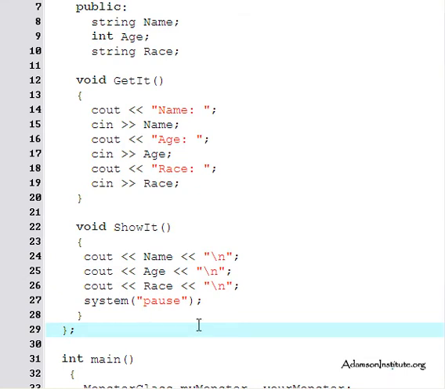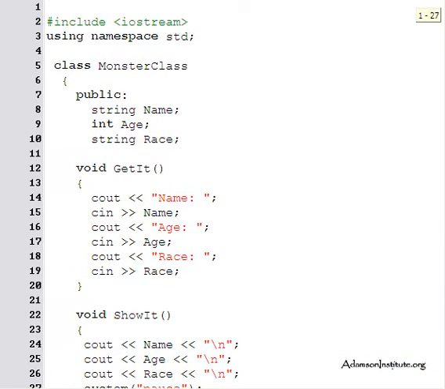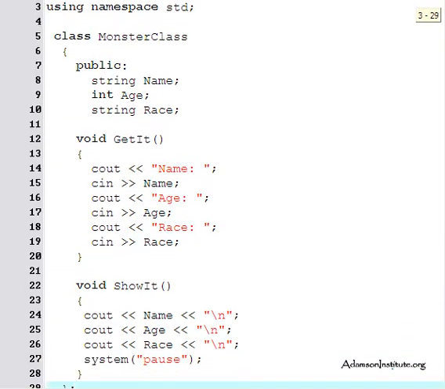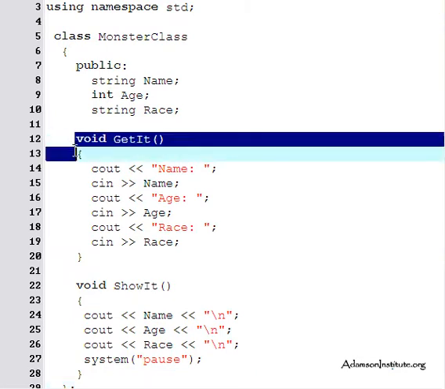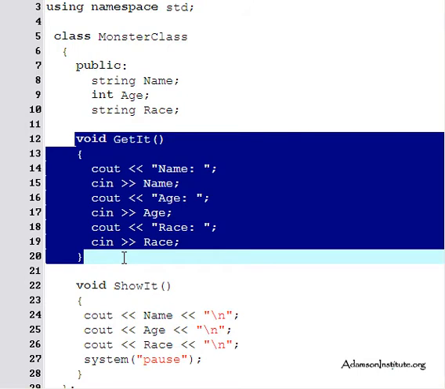Hello and welcome to the video on multiple methods using object-oriented programming. What I've got here is a program that's essentially the same as I had before in the last video, except I now added another mini program, this one right here. And I called the program Get It.